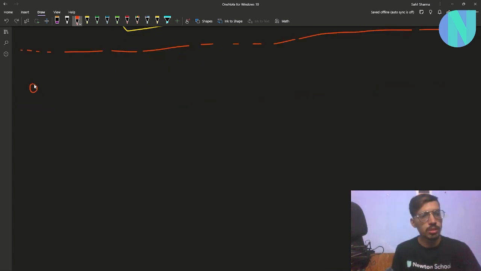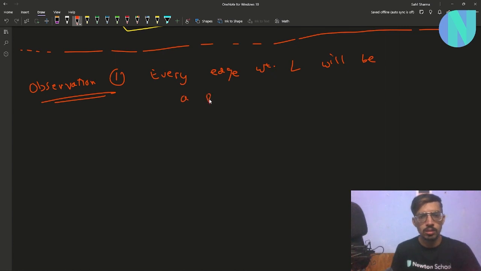The one and only observation that we require to solve this problem is that every edge weight L will be a power of 2, or you can say the smallest bit common between Ai and Aj.